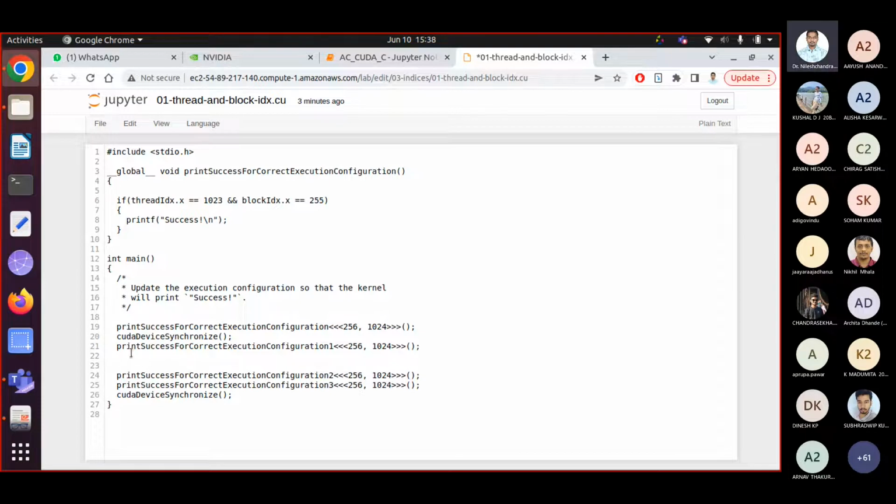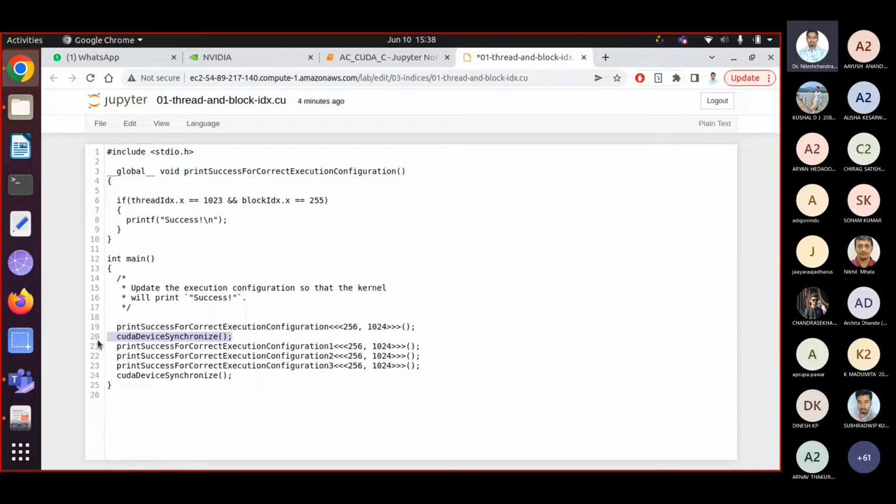Maybe you want to ensure that first this GPU computation is complete, and only then you can go for the next GPU computation. In that case, you can use device synchronize. But if I don't use this, what will happen? If I don't use this, now what will happen?